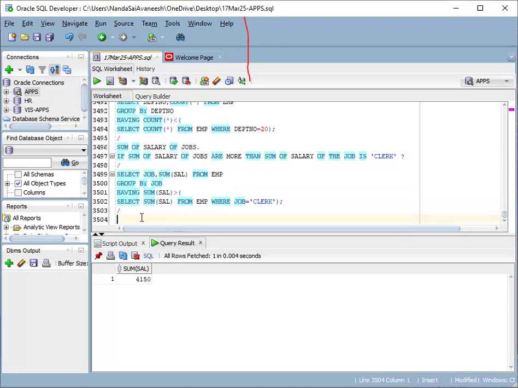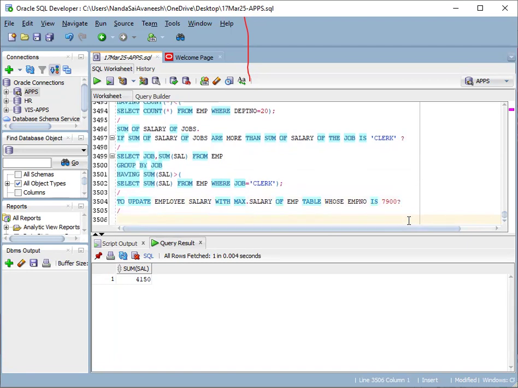We can use subqueries in the update also. So how will you use this update? Update the employee salary with the maximum salary of the employee table whose employee number is 7900. How will you write this update statement? We need to update the employee salary with the maximum salary of the employee table. To find the maximum salary, we need to use the aggregate function, select max salary from the employee table.